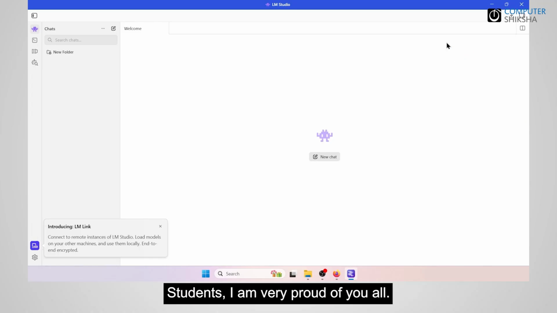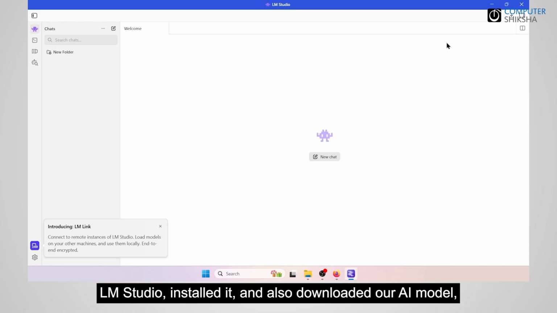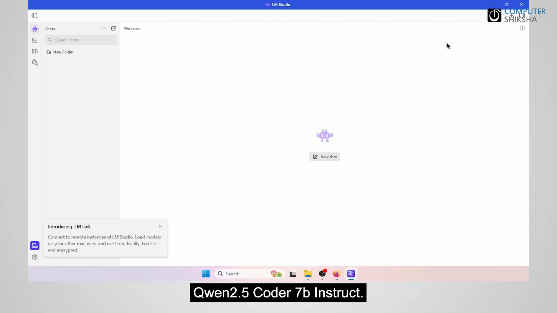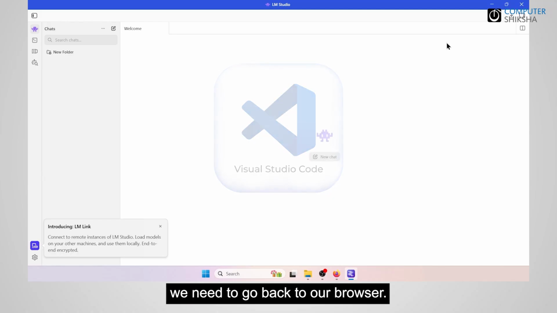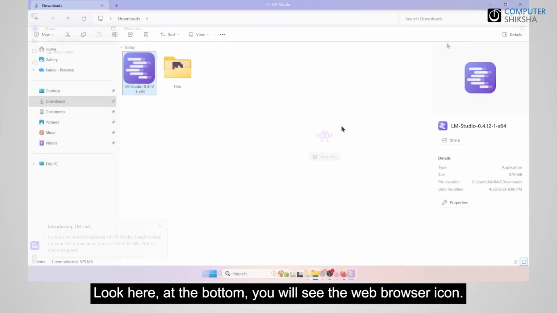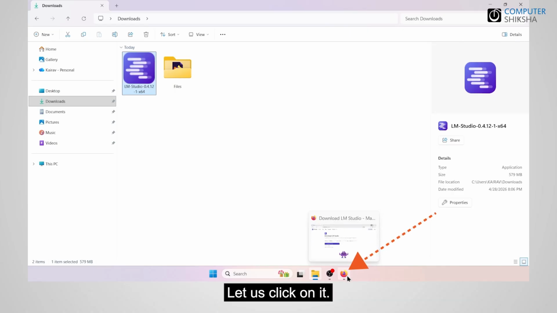Students, I am very proud of you all. So students, so far we have downloaded LM Studio, installed it, and also downloaded our AI model, Qwen 2.5 Coder 7B Instruct. Now students, LM Studio has been installed. To install VS Code, we need to go back to our browser. Look here, at the bottom, you will see the web browser icon. Let us click on it.